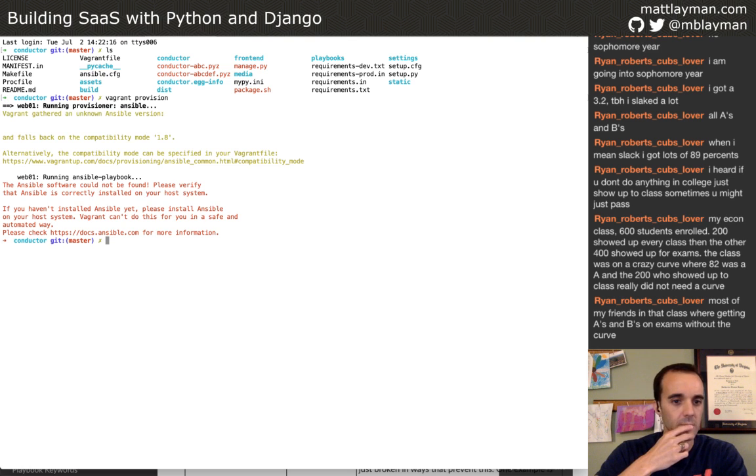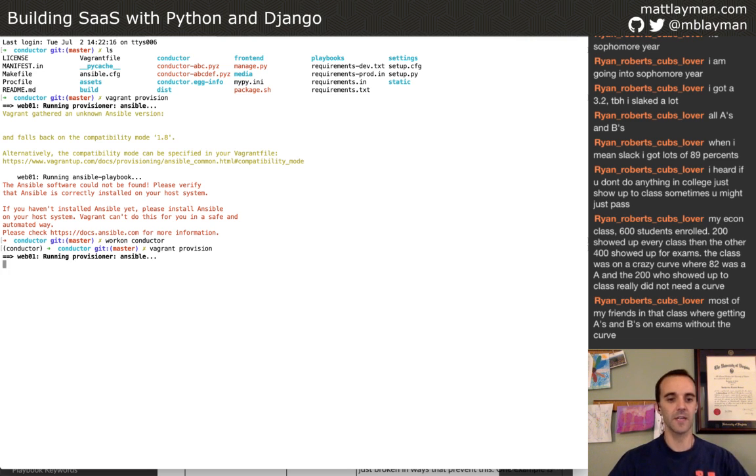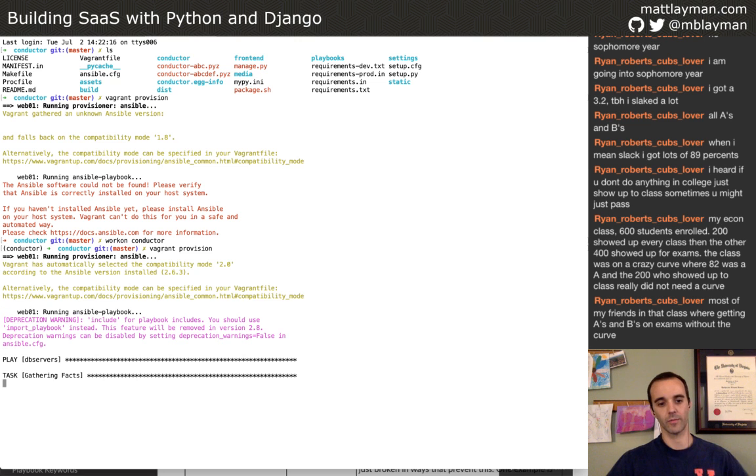Whoops. Looks like I messed up. Oh, I didn't mess up. Vagrant can't see Ansible right now. I need to activate the virtual environment. So let's try that vagrant provision command again. Now it should be able to see Ansible and actually run through the playbook.